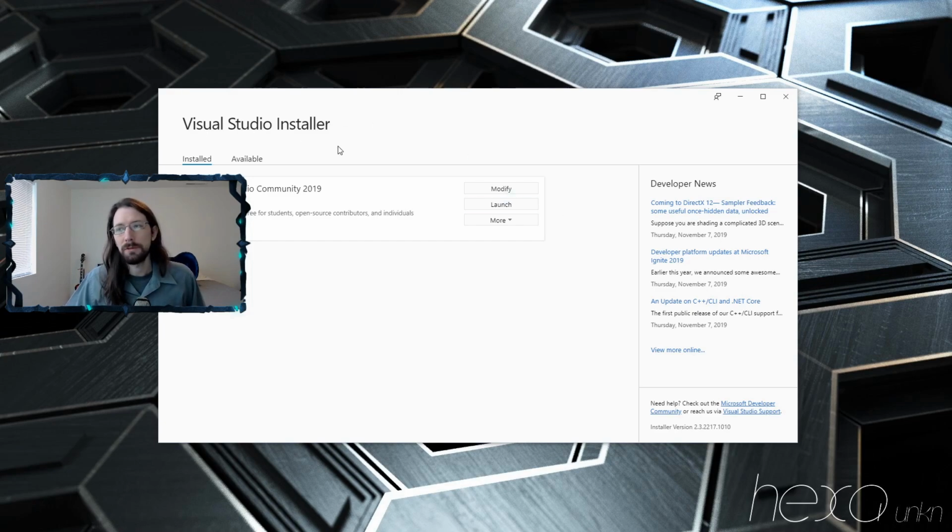So first you need Visual Studio, of course. I'm using Visual Studio Community 2019. You can get this for free. If you don't have it already, just find it through a Google search. You'll get a Visual Studio installer, and with that you can pick which version you have installed. You can modify and launch.